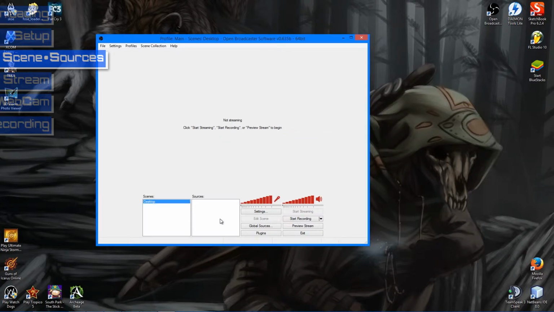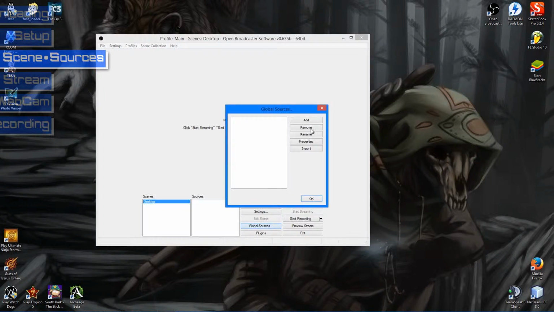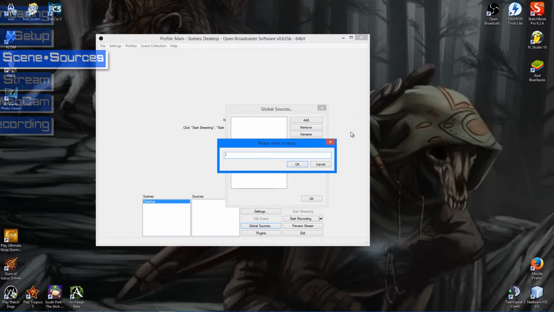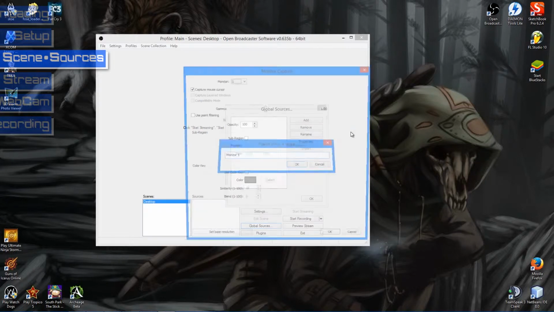And then for sources, I can actually set up a global source if I'm going to reuse the same ones over and over again for a default setting. So I can click global source right here, go to add, and then do a monitor capture. Because remember, this video is for capturing your desktop for tutorials. So I'm going to click add monitor capture and name it monitor 1. Or do I want to call it main monitor? I don't know. I'm going to call it monitor 1.